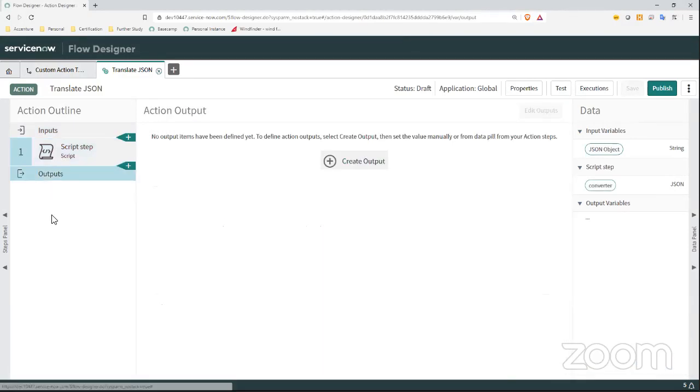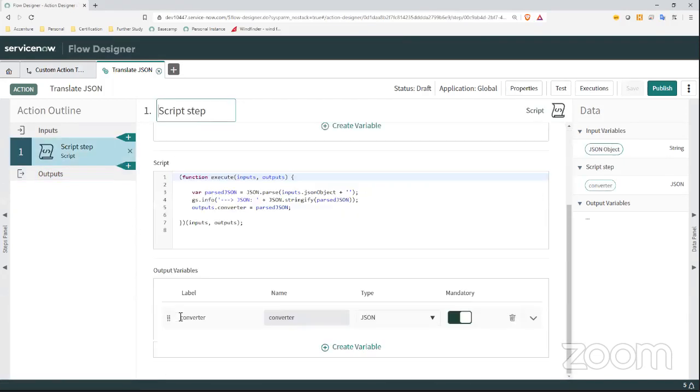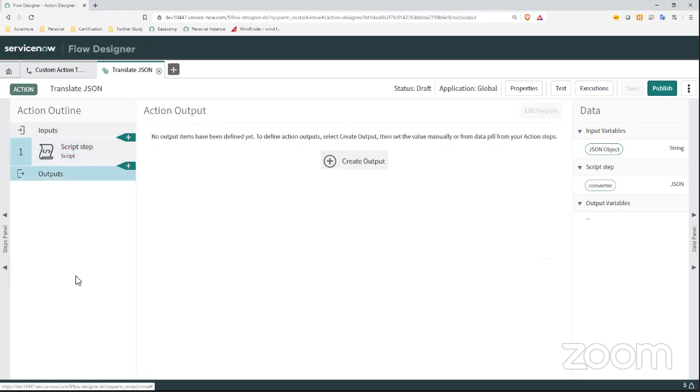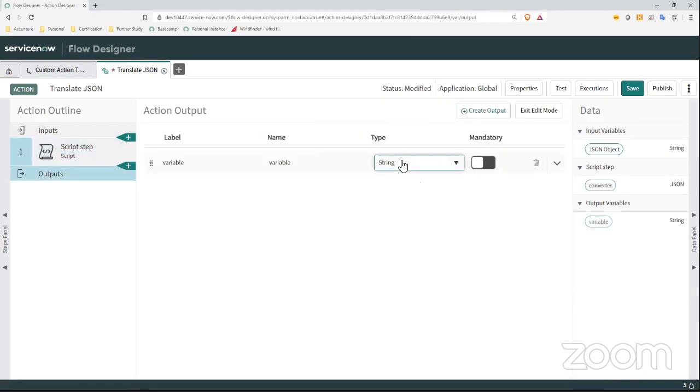So I've got to have an output still. I don't have any output. The script step actually does an output, but the whole custom action does not. And I want that information from this variable. So I've got to build one. It's going to be JSON.